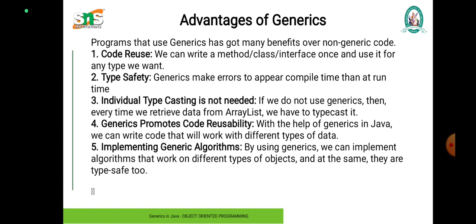Advantages of generics. Programs that use generics have many benefits over non-generic code. Code reuse. We can write a method or class or interface once and use it for any type we want. Type safety. Generics make errors appear at compile time rather than at run time. Individual typecasting is not needed. Generics promote code reusability. Implementing generic algorithms is also possible.